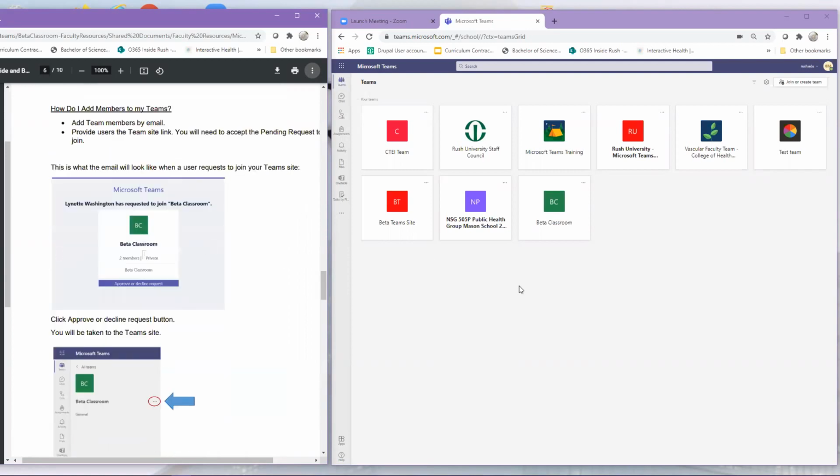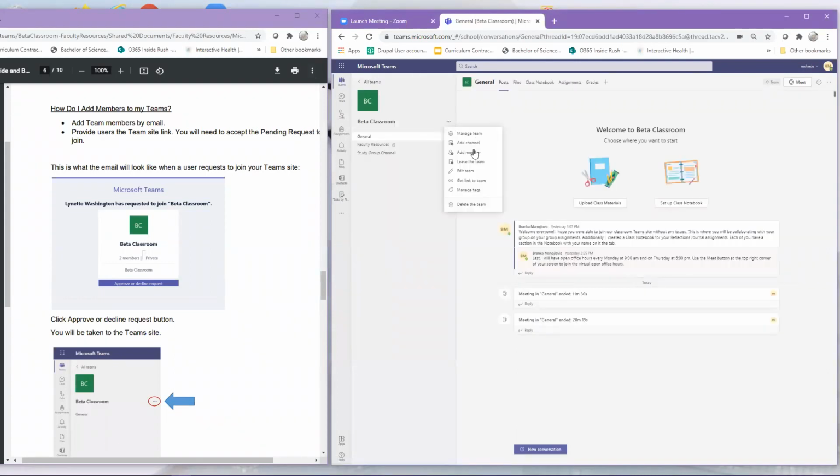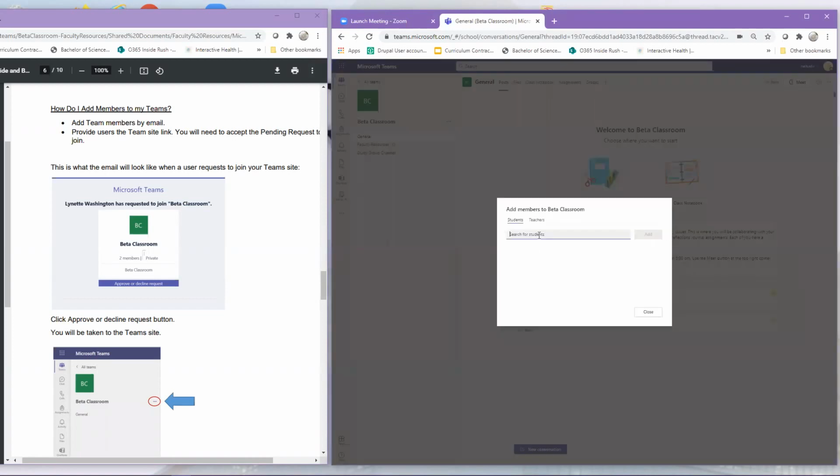Okay, so then there's different ways that you can add members to your team. So for instance, if I go into my beta class team site, I can go in here in these three little dots and I can add members. And Teams is very responsive to all the Rush users. So all you have to do is start typing in a name. And then just by typing in the first three letters, it picks up names of all the individuals who have those three letters in their name.